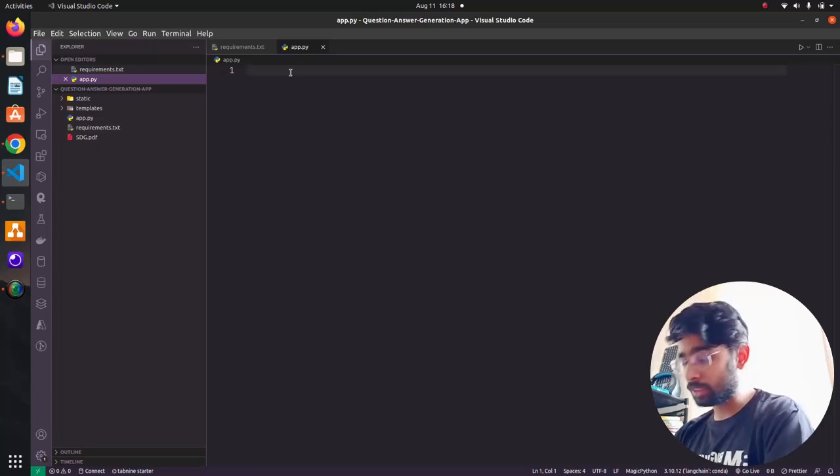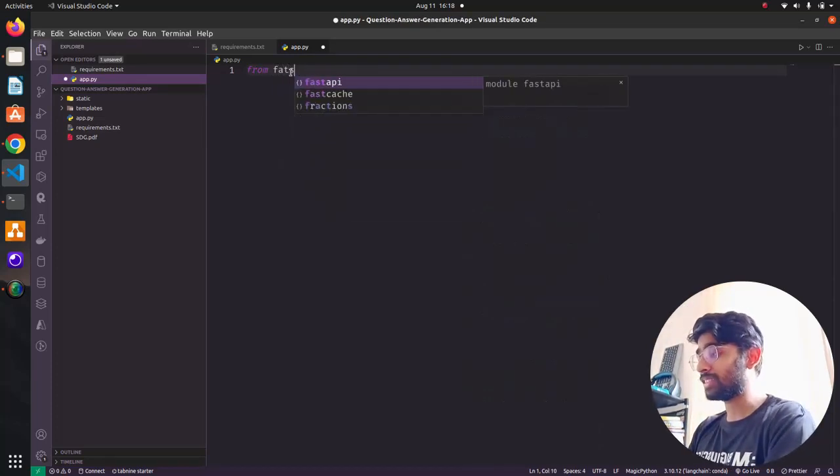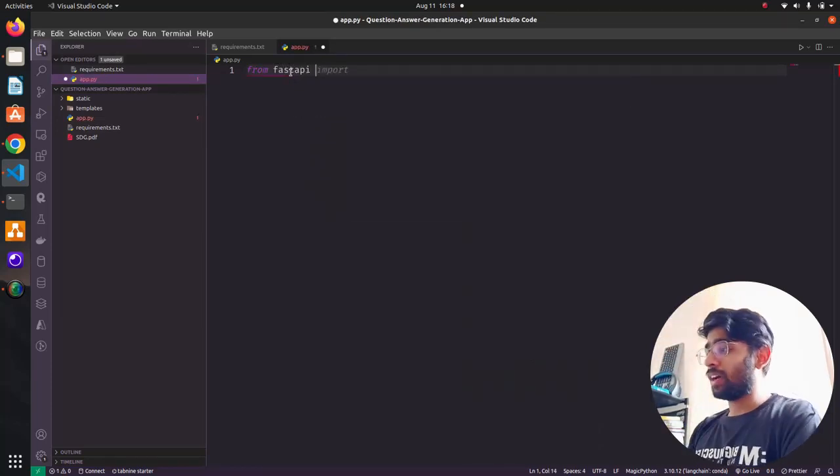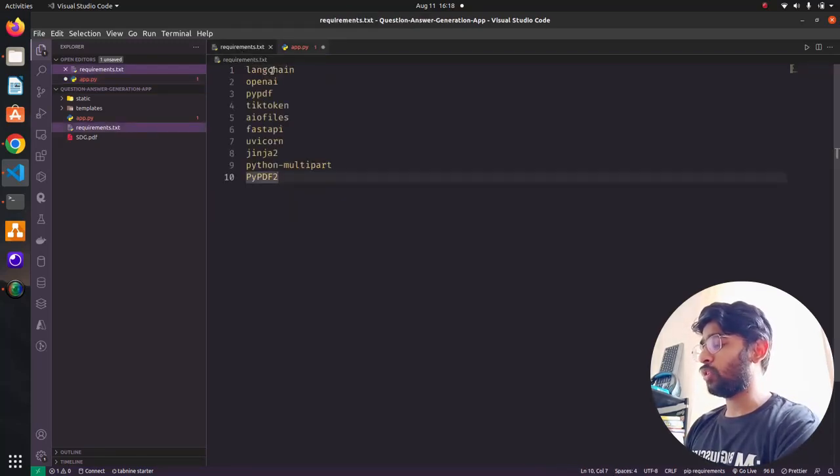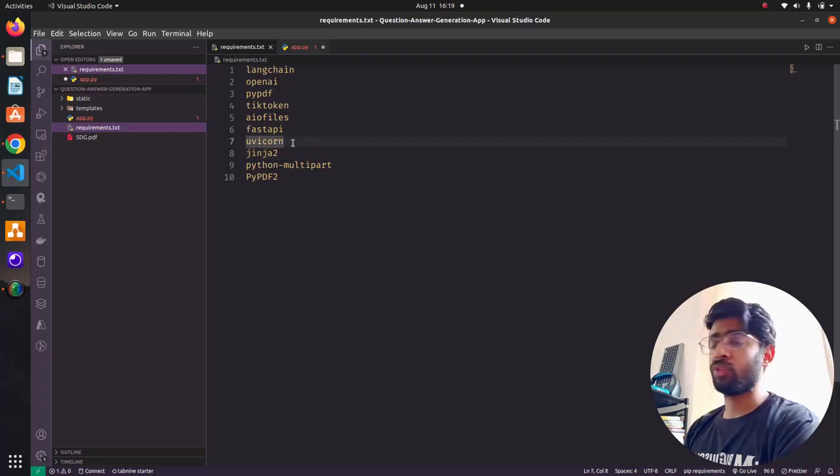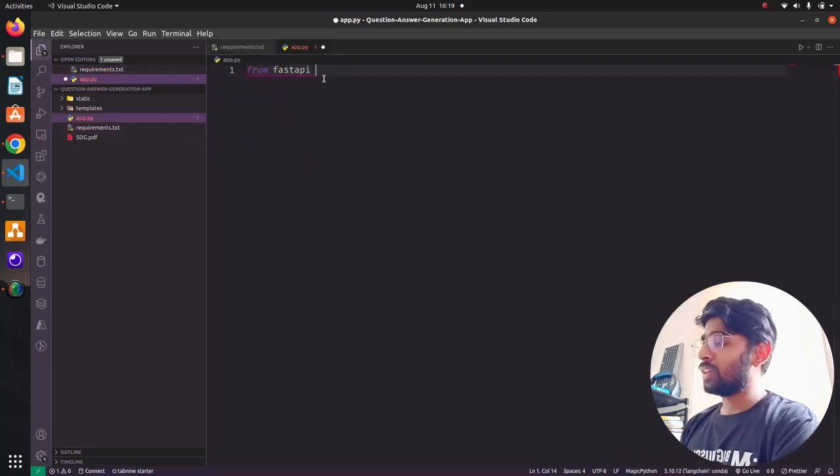In app.py, the first thing that we need is FastAPI. This is the requirements.txt: you need LangChain, OpenAI, PyPDF, tiktoken, aiofiles, and python-multipart, because you're uploading a file on FastAPI. You need Uvicorn as a server to run this FastAPI file. Jinja2 is just a templating module for FastAPI. And then PyPDF too. That's what you need, and that will be given.